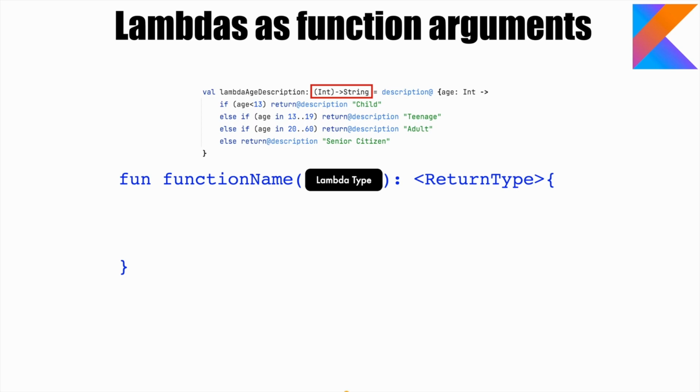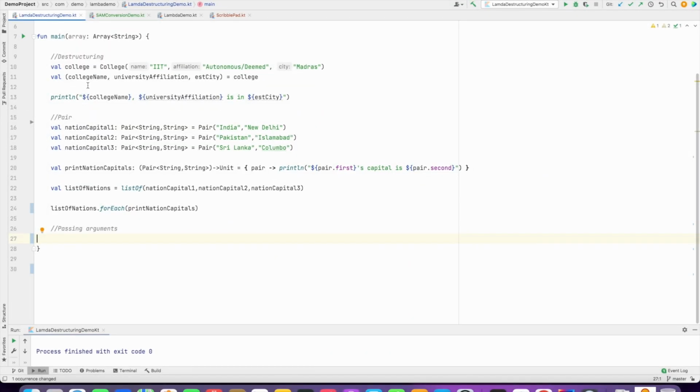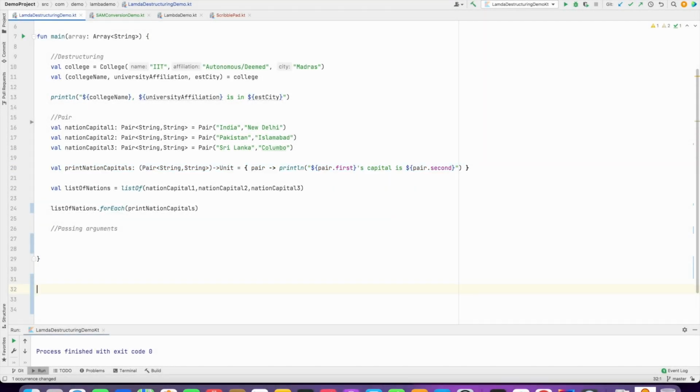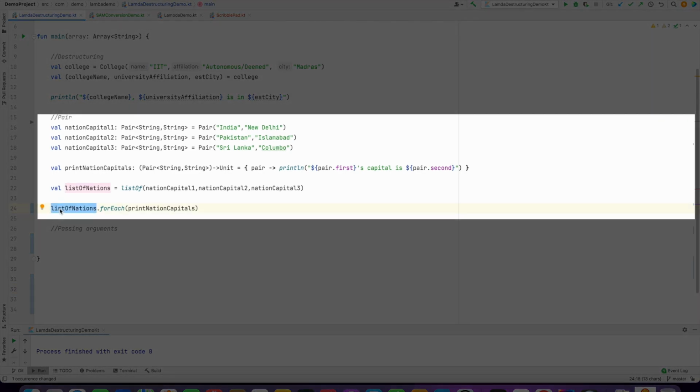So let's try to do that through a simple demo. It's the same code that we have been writing, but what we will do is now we will write a function that basically takes a lambda as an argument. This is the lambda that we have already defined. So let's write a very generic function that takes a list of nations, which is nothing but a key value pair of string and string type, and then pass a lambda which is of this type so that it can print it.